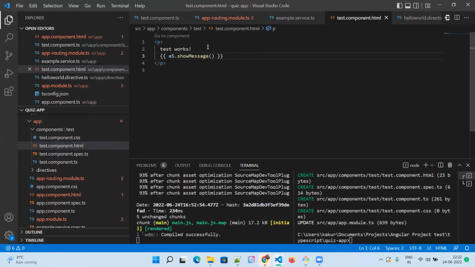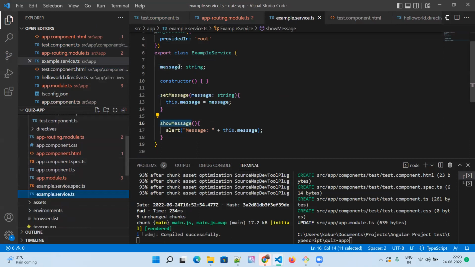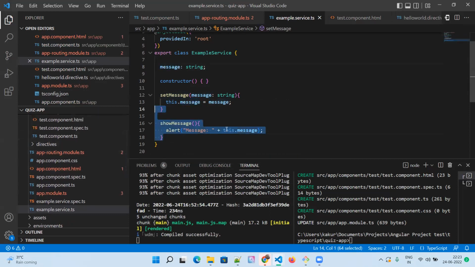Okay, so now what I did, I created a variable inside the example service, here the message string, and I wrote two methods. One is to set this message with whatever calling component is sending. I'm sending some data from the app component, setting it in this variable, and using the same data set by the app component in the test component. By calling this method, I'll be able to alert the message set by app component.